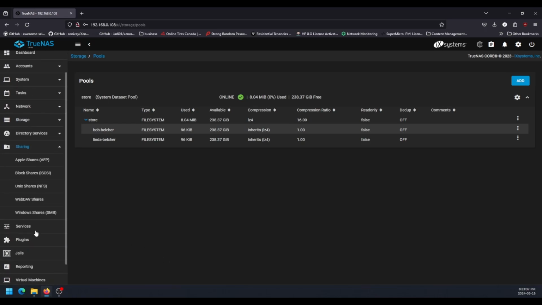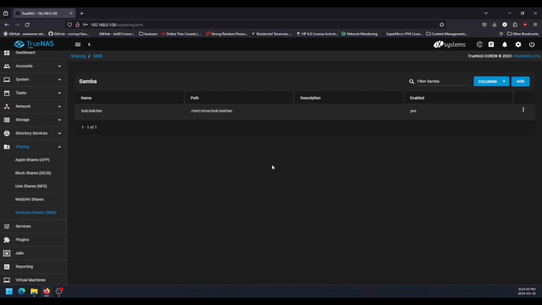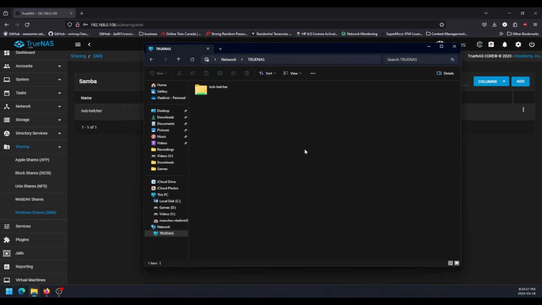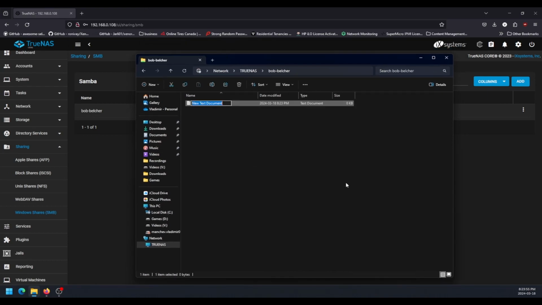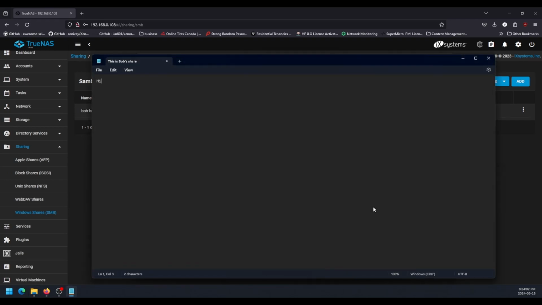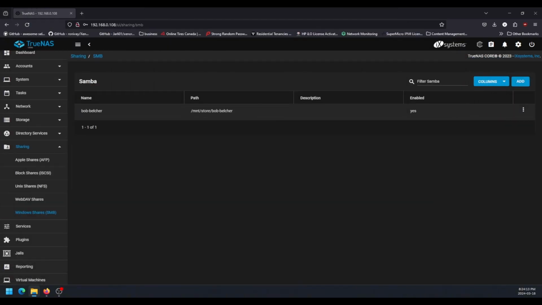Go back into Sharing, Windows Shares SMB. You're going to see that Bob's share has already come up. If we go in our Truenas environment, Bob's share is now available, and Bob has access to create and edit files. Now, let's do the same for Linda.